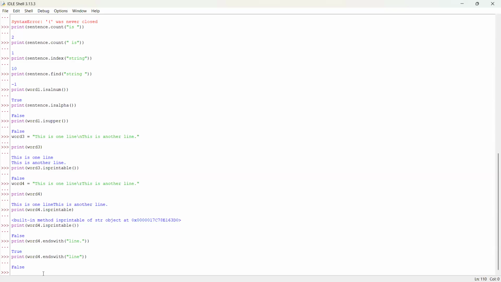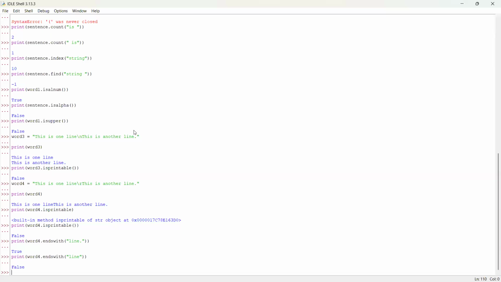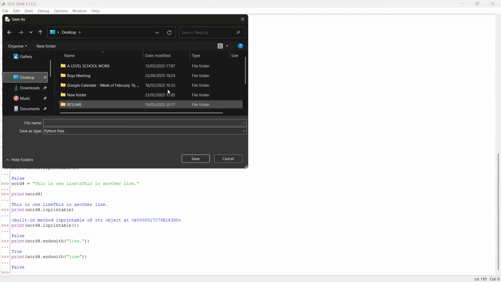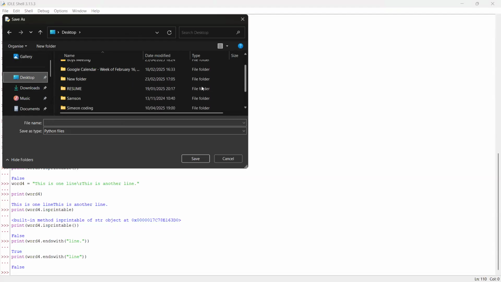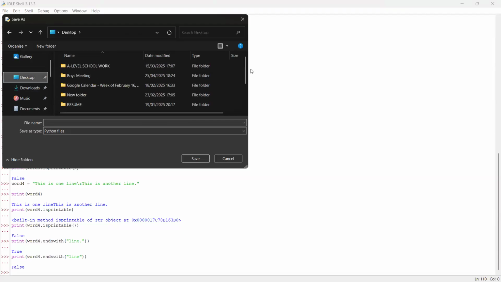So this code, this screen that you have here, you should save it as discovering string methods. Do you have anything like that? Desktop. We're not on Simeon coding. This is JavaScript. Don't forget where you are. You're on Python now. That's more like it. So discovering string methods.